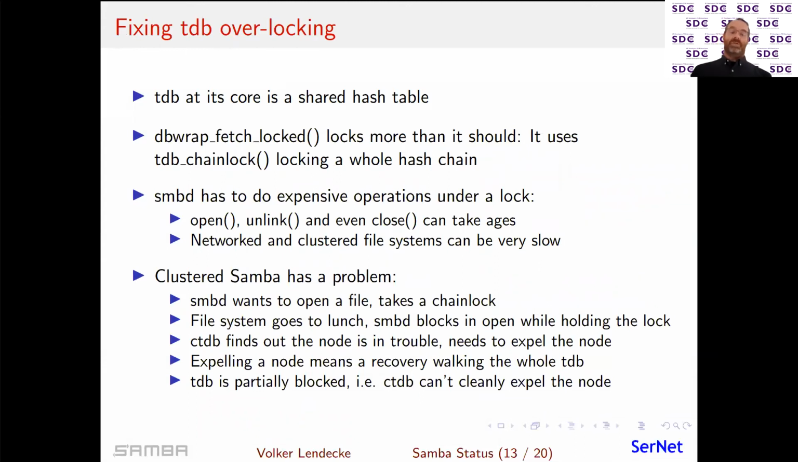Okay, next level. We had to add yet another layer. As I said initially, TDB at its core is a shared hash table. And the API dbwrap fetch locked locks much more than it should lock, because underneath it used TDB chain lock, locking a whole hash chain. And the problem now is that SMBD has to do expensive operations under a lock. So we take a lock, and one of these expensive operations is unlink.